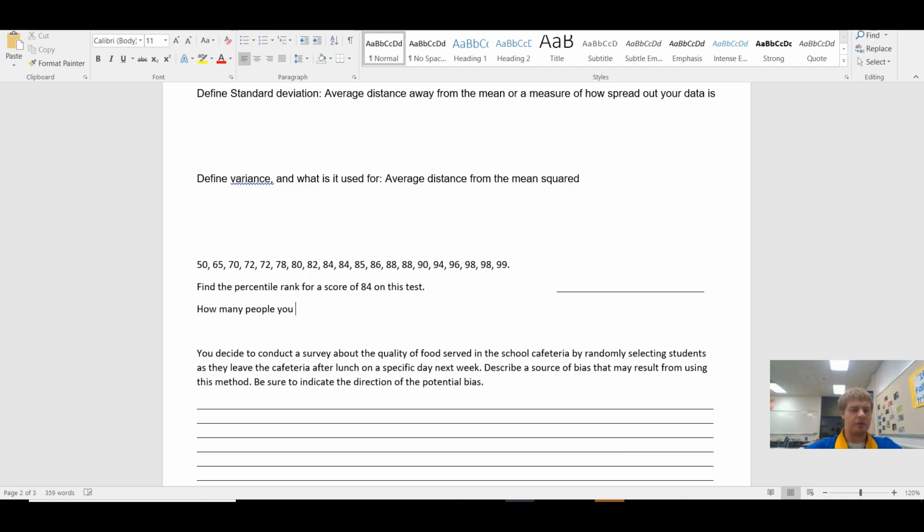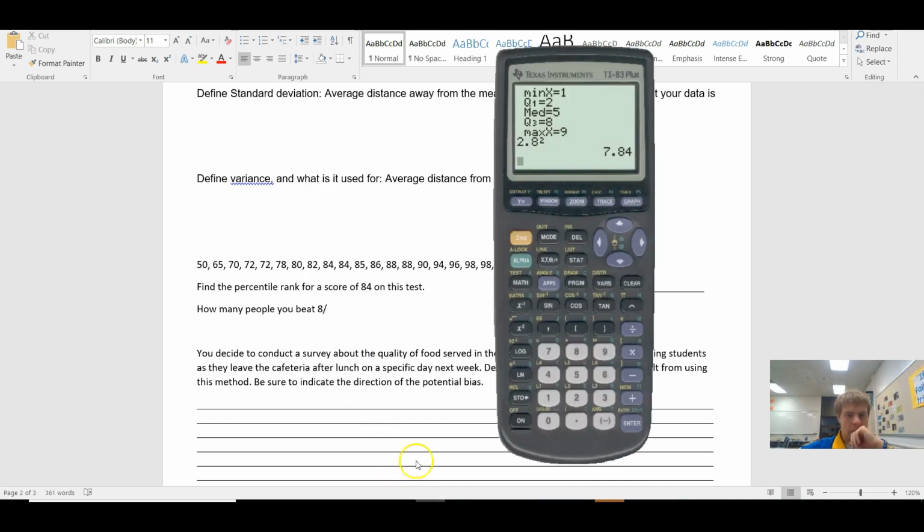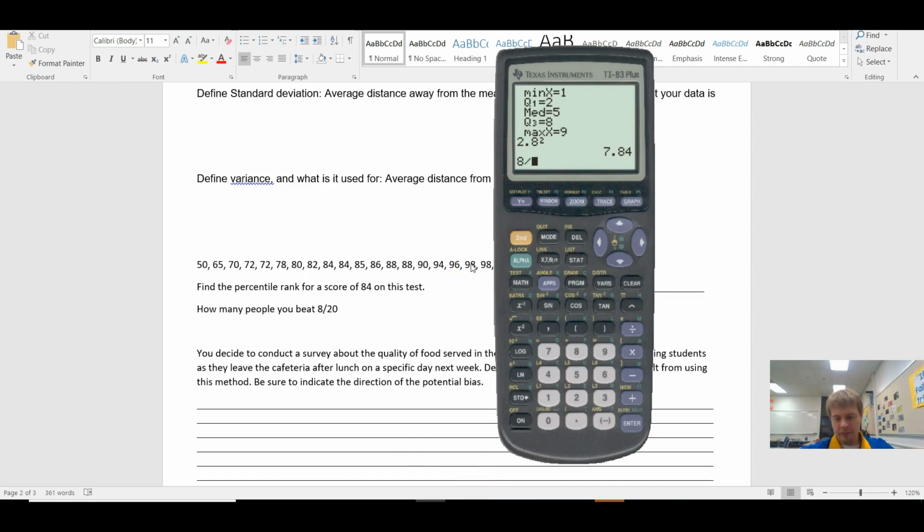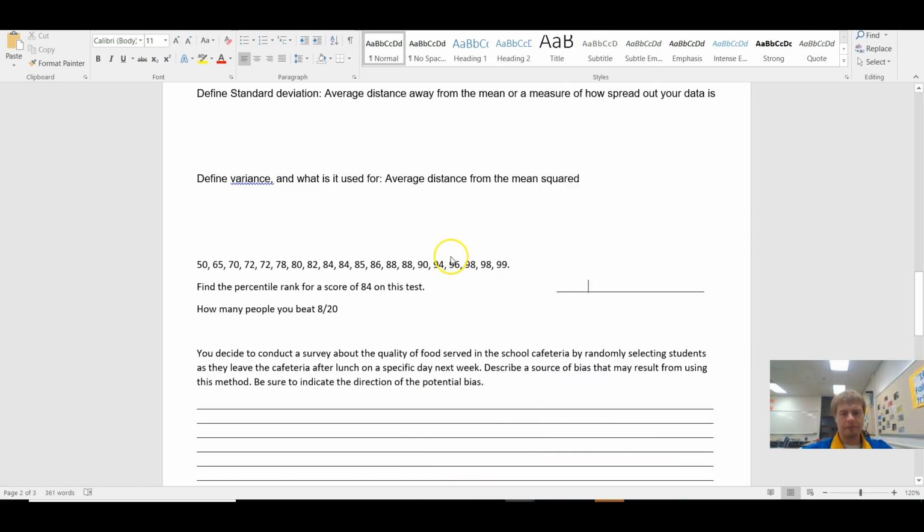Or the percent of people you beat. So let's see how many people we beat. We beat 1, 2, 3, 4, 5, 6, 7, 8. So 8 people are beat by the score of 84 out of the total. So 8 over, and the total would be 1, 2, 3, 4, 5, 6, 7, 8, 9, 10, 11, 12, 13, 14, 15, 16, 17, 18, 19, 20. Which if you do that, I think 40%, but we'll double check. Yeah, 0.4 or 40%.